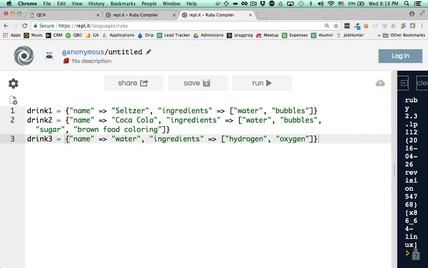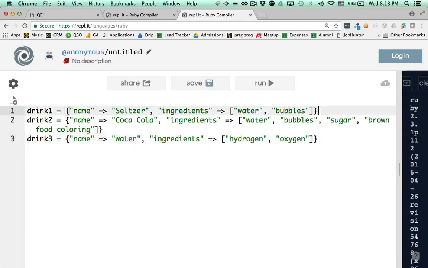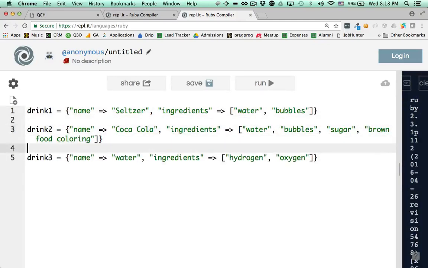Okay, let's look at this carefully. I have 3 variables, drink 1, drink 2, and drink 3. And each one is referencing its own hash. These hashes are used to describe the particular drink. So the first drink we have is seltzer. How do we know that? Because we can see that there's a key of name. All 3 of these drinks have a key of name, but have different values. So this first drink is seltzer, the second drink is Coca-Cola, the third drink is water.